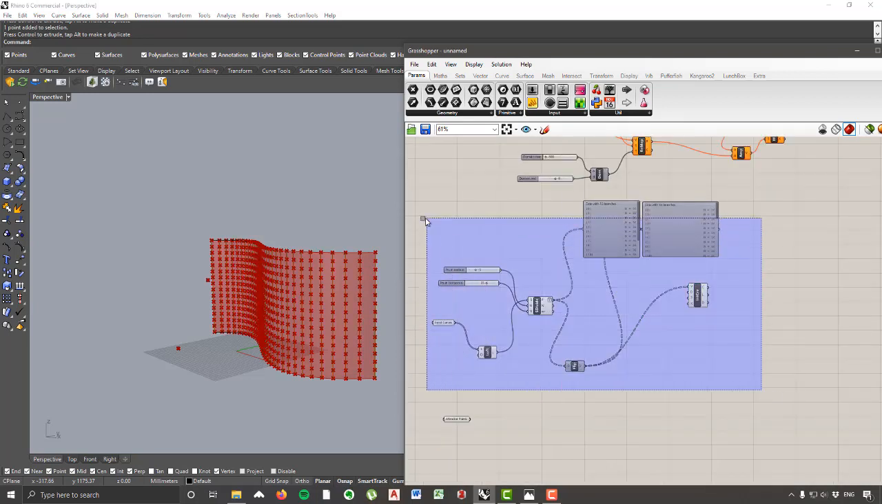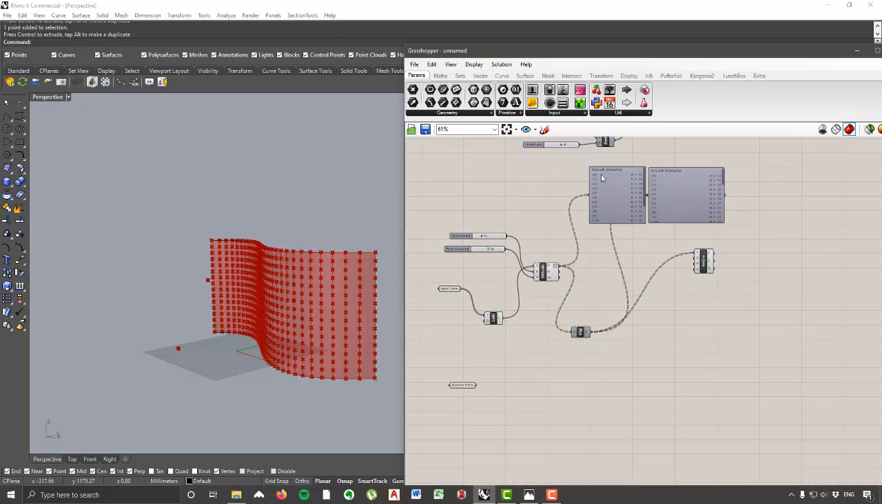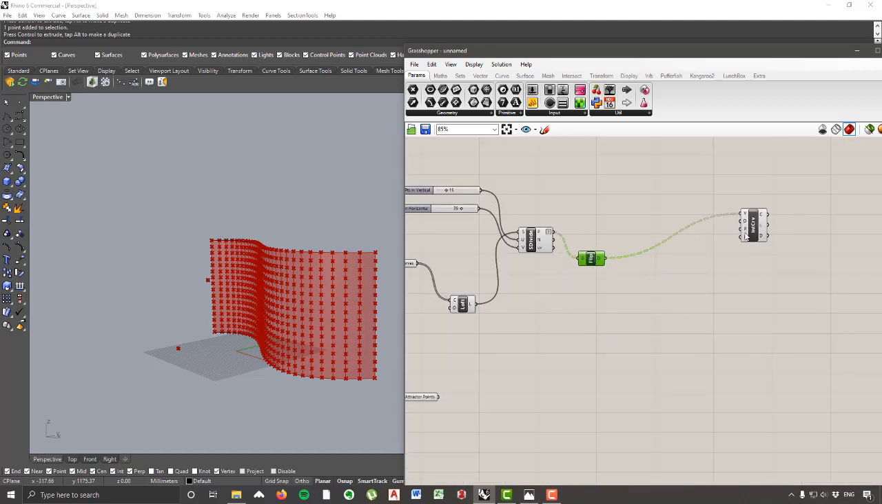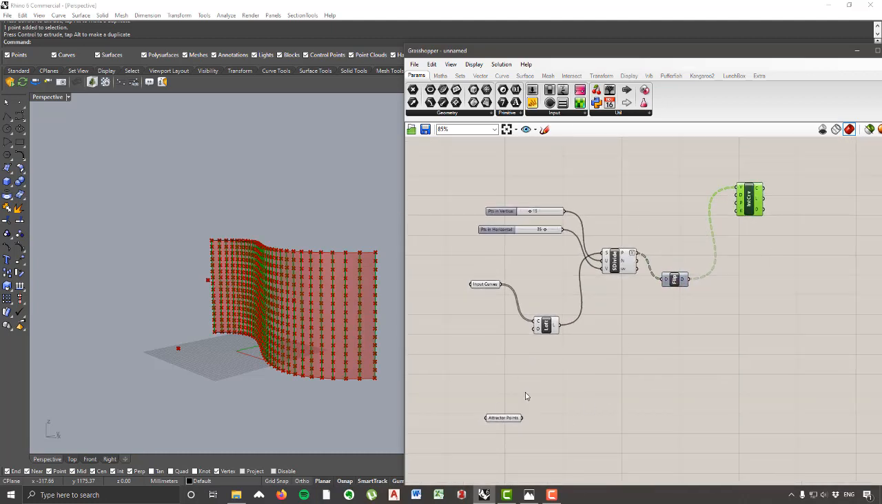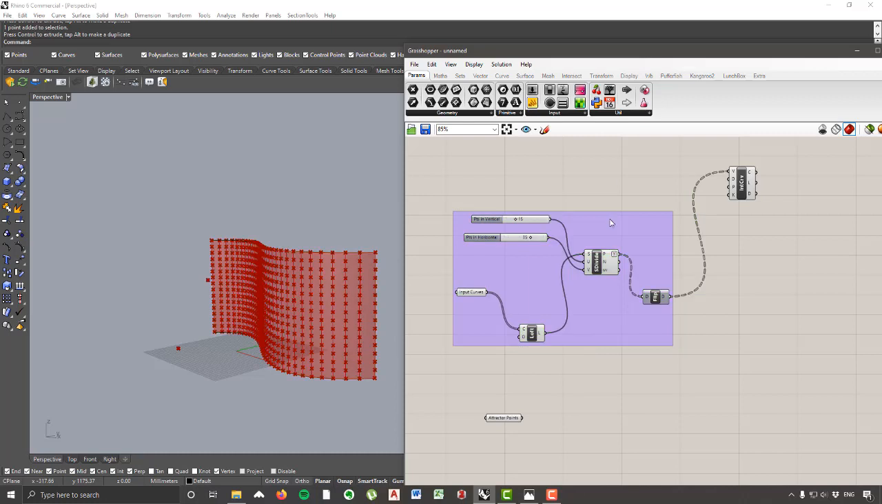So what I want you to do is we can delete these param viewers. We've sort of used them. And what we can do is we can group all of our subdivide surface components, our flip matrix component, our loft component. So these right here, we can group these, and we can just call this group subdividing surface.